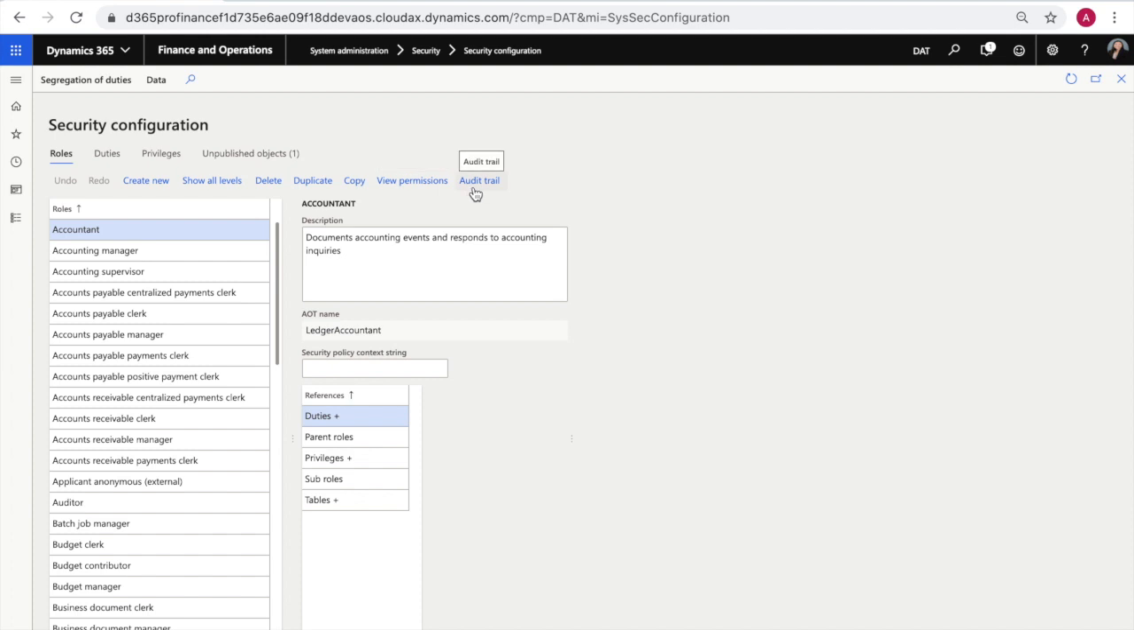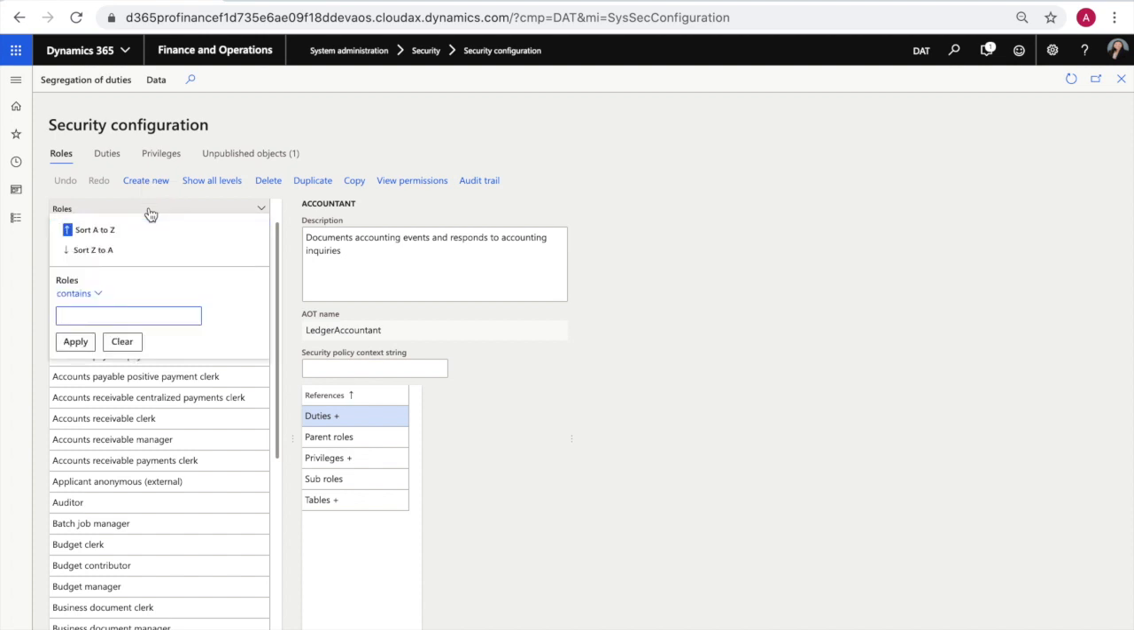An audit trail provides a view of all the changes made to the selected security layer. Going down here, we have the main window. Depending on which security layer you have selected, this main window will show you all the roles, duties, or privileges within the environment. If you click on the header of the pane, it provides the ability to filter depending on which criteria you are looking for.